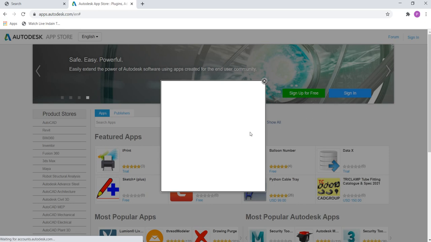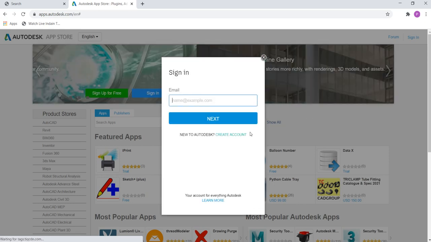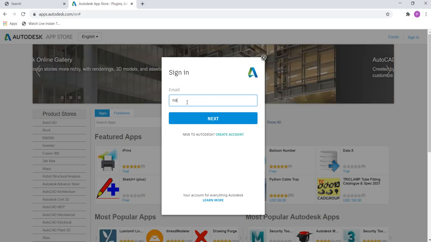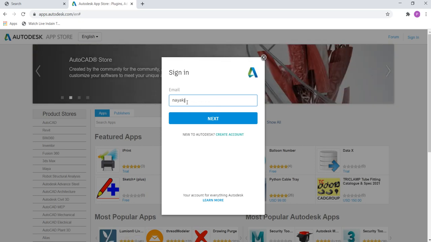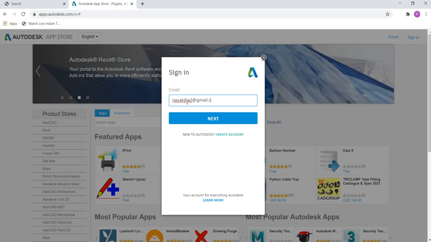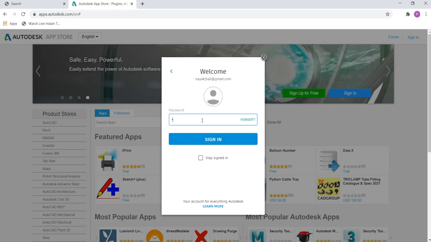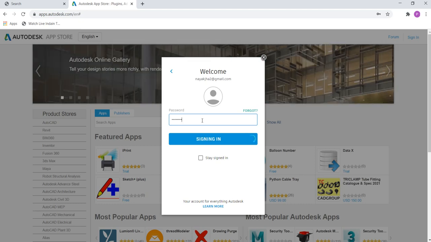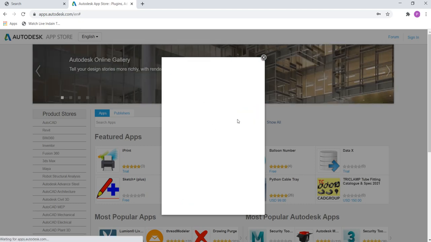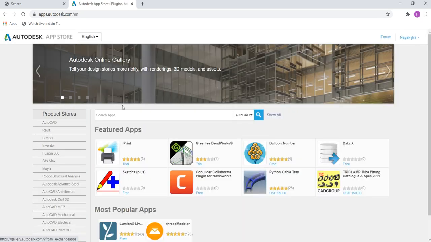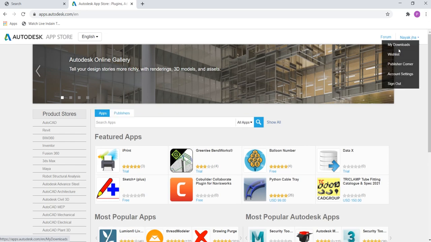Just go for sign in. Once you click sign in, you will see you already have your account in Autodesk, right? As I have created with nayakjha2@gmail.com. Just go for it. Now enter the password you have kept. Now you can see it is showing that this is your account. So Nayak Jha.